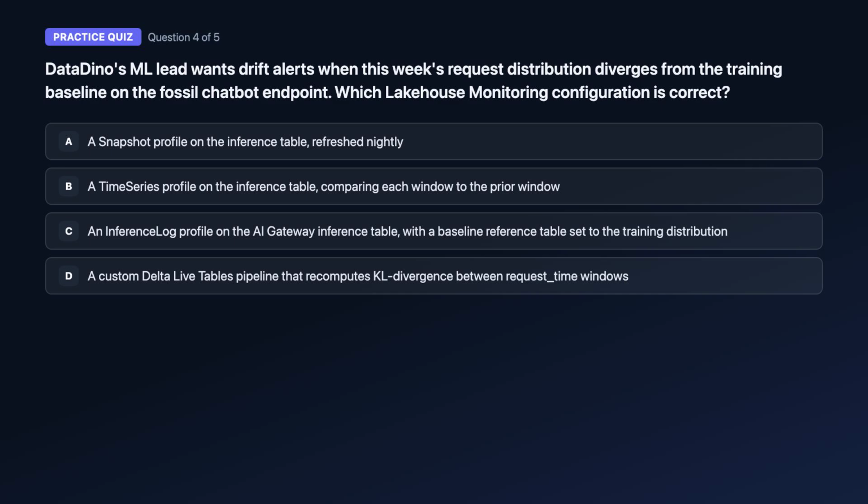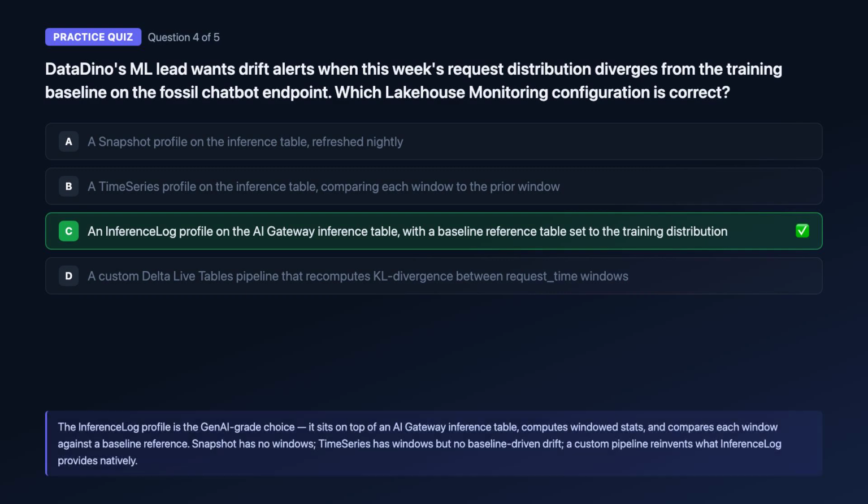C. An inference log profile on the AI Gateway Inference Table, with a baseline reference table set to the training distribution? Or D. A custom Delta production tables pipeline that recomputes KL divergence between request_time windows? Take a moment. The answer is C. The inference log profile is the right tool for a serving endpoint.